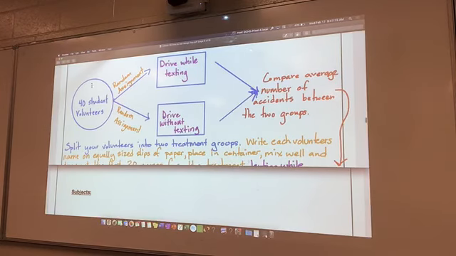Okay, so this first part of the steps, notice it's in blue. It says split your volunteers into 2 treatment groups. So we had to do a simulator: one group driving while texting and one driving without. We put them in the 2 different groups.